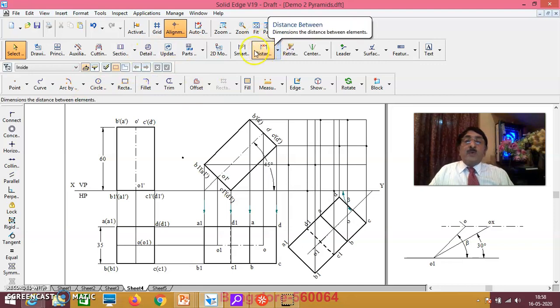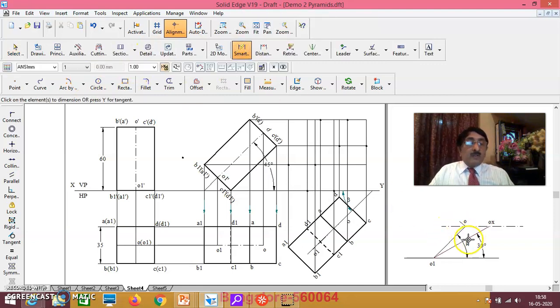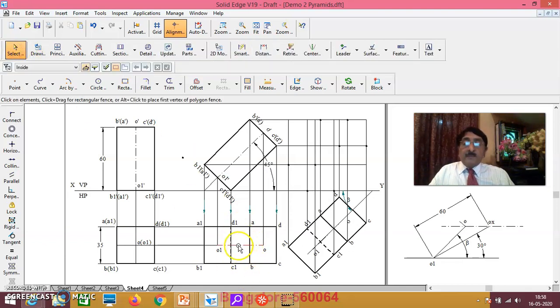If you dimension this also, you will know this. It will be 60 mm. Then, as you know, the top view of the axis is O1O. If you observe, it is 42.43. Can you see that? 42.43. With O1 as center, I have cut one more arc using the arc command, such that you get beta.